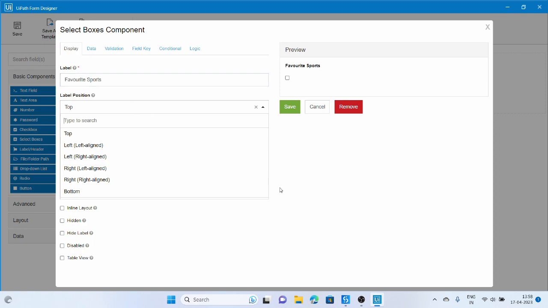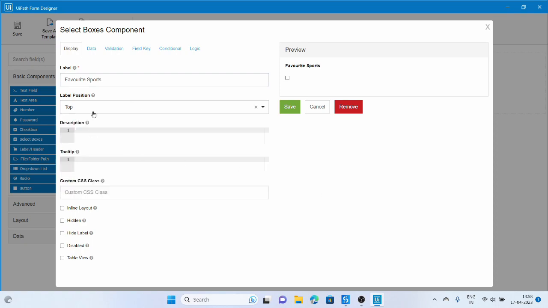So let's give a name called favorite sports. This is the label for that component, and description is nothing but the description of that particular component. Once we type, we can see the description is showing under the checkboxes. Tooltip is nothing but the same as description, but when we hover the mouse over that information icon or question mark icon, we can see the tooltip for that particular component. So it will not interfere with the actual form design. And there are multiple options present for that particular component, like the inline label, hide the component, hide the label or disable the component.